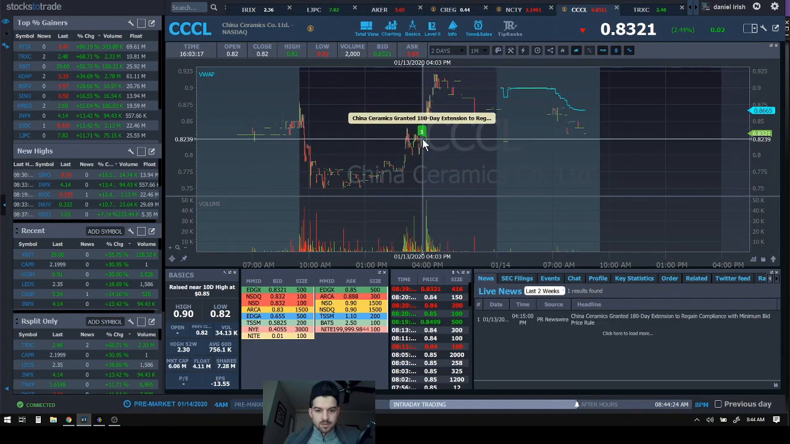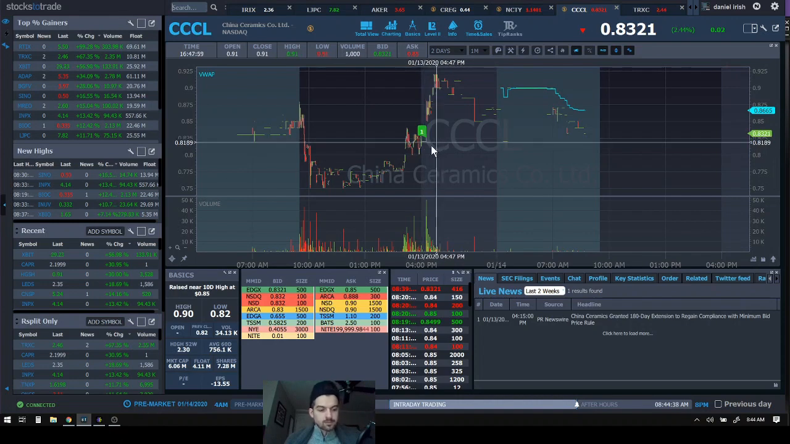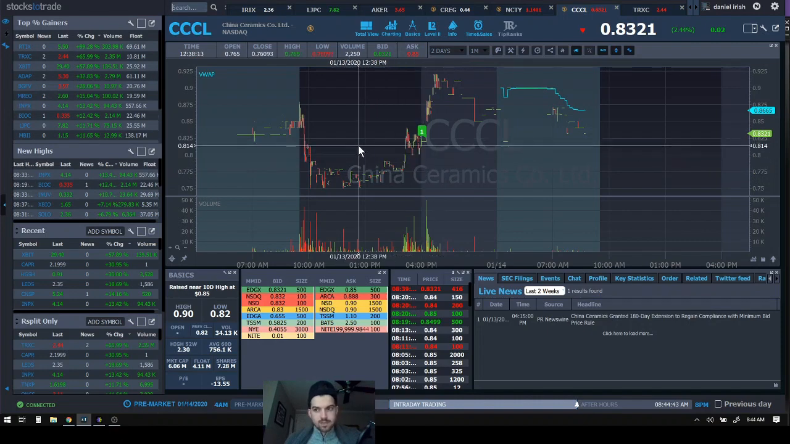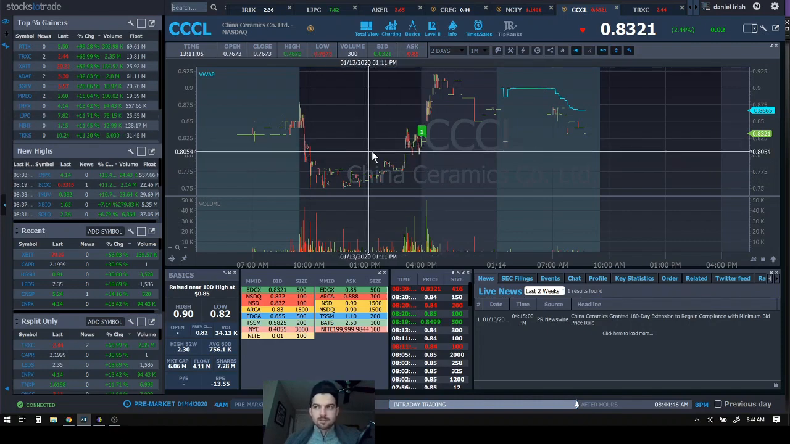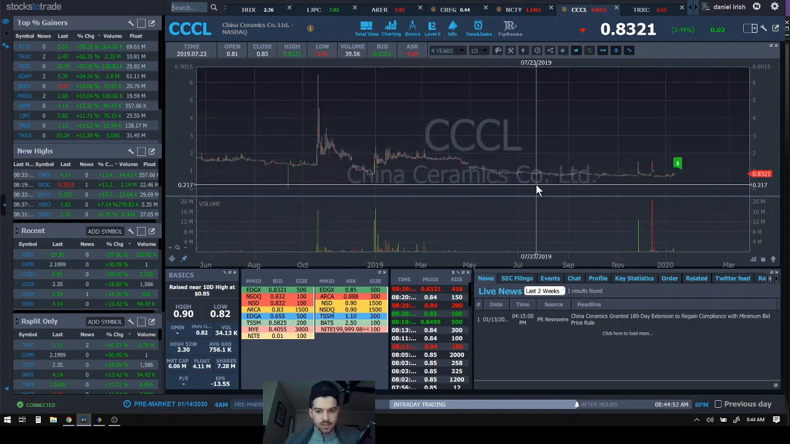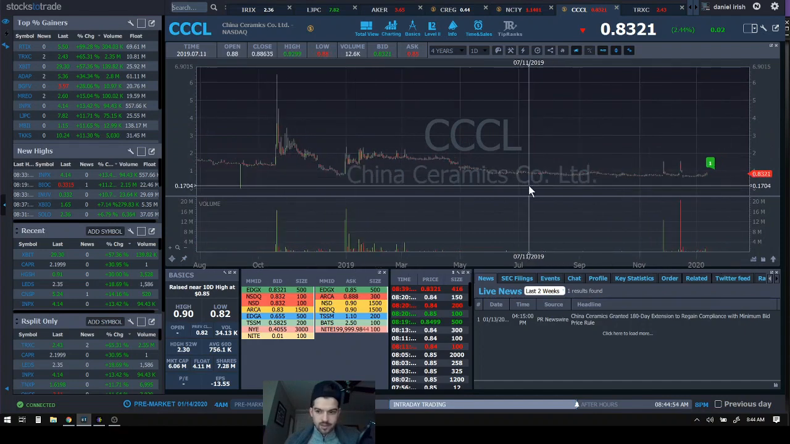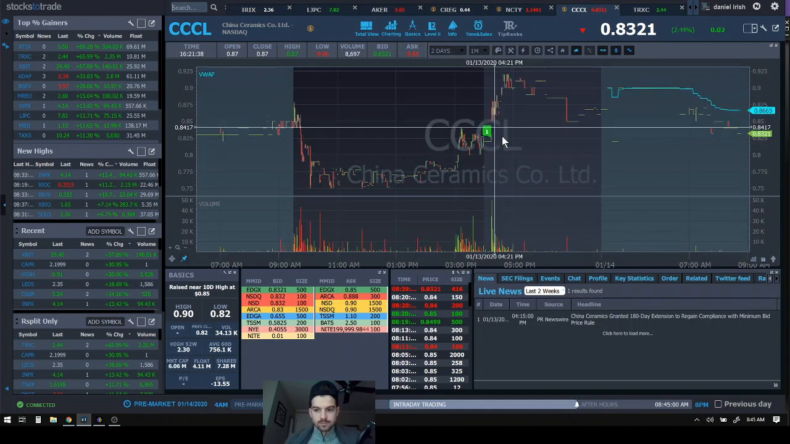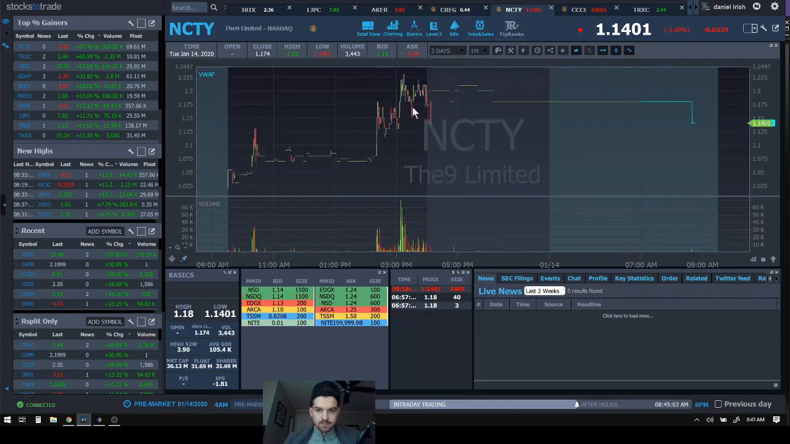CCL, after hours news, 180-day extension to try to get to the minimum NASDAQ bid requirement, so it needs to be over $1. Got a 180-day extension. The reason why that causes upside is because some shorts probably get scared. They expect it to get delisted, they get an extension, causes people to get nervous, they cover their position, the price goes up. So I'll leave CCCL up, I guess.